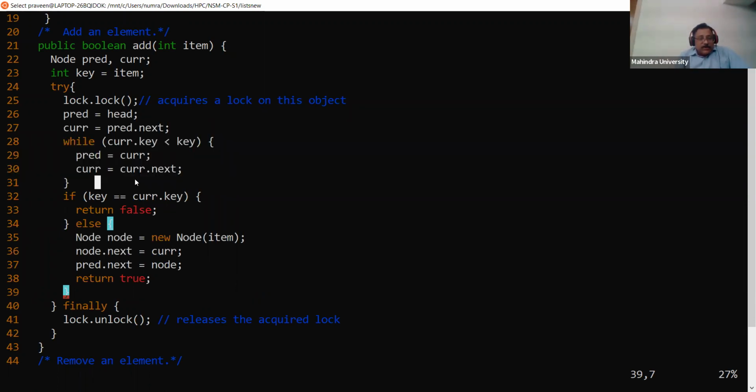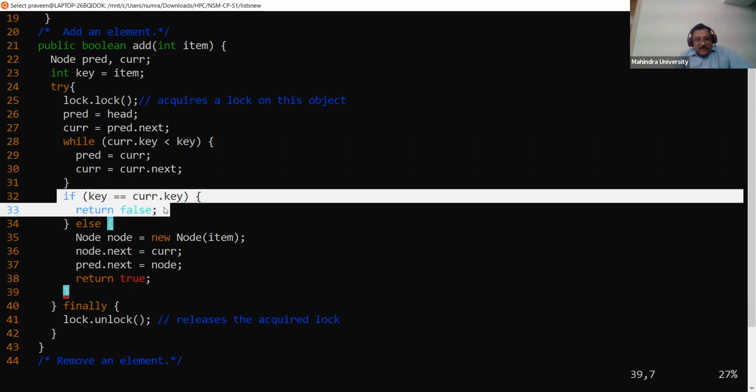So in that context, there are two cases. If key equals current key, that means the required key is already present, so there is no need to insert it. In that context, it returns false. Assume that here we are implementing a set. In that context, if key equals current dot key, return false.